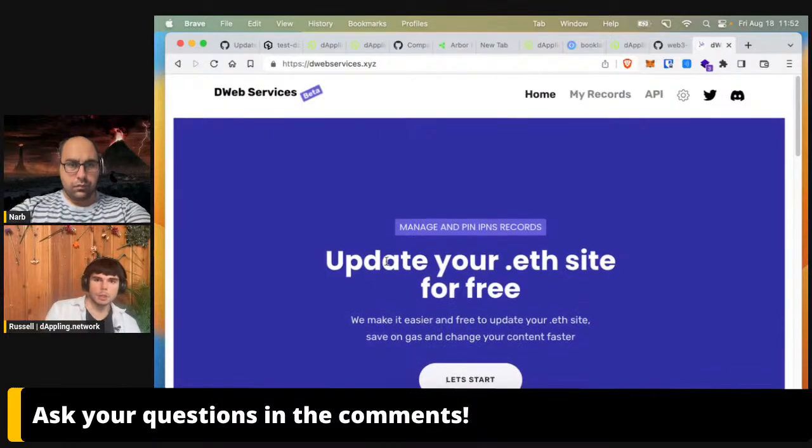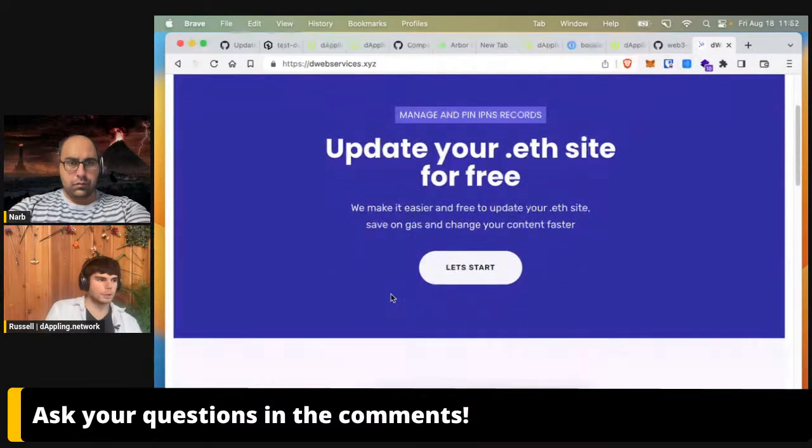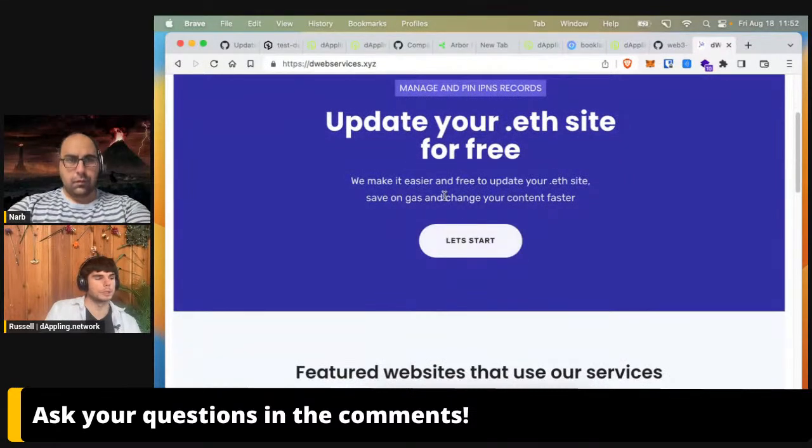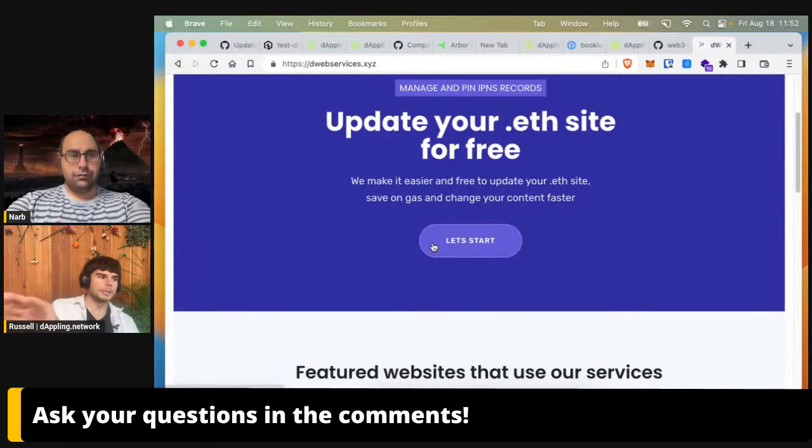dwebservices.xyz. We were considering using this service, but decided not to because of how their service works. It would have been easier to integrate with, but they have custody over the private keys that are used for updating the IPNS records. And we wanted to have custody of those on our platform to make sure that the IPNS names are always available and could always be updated.